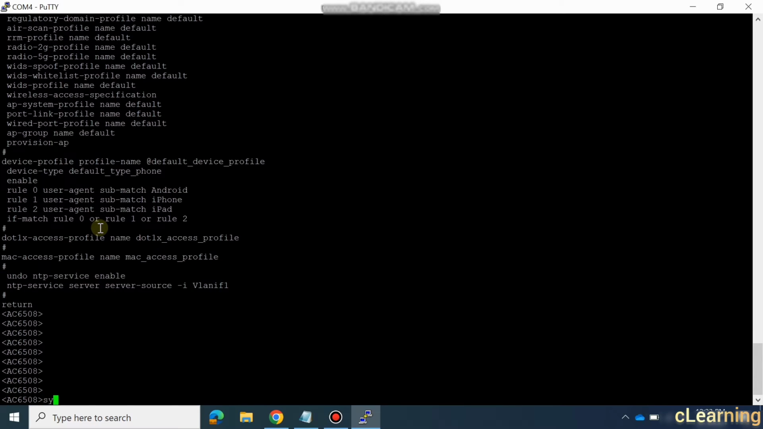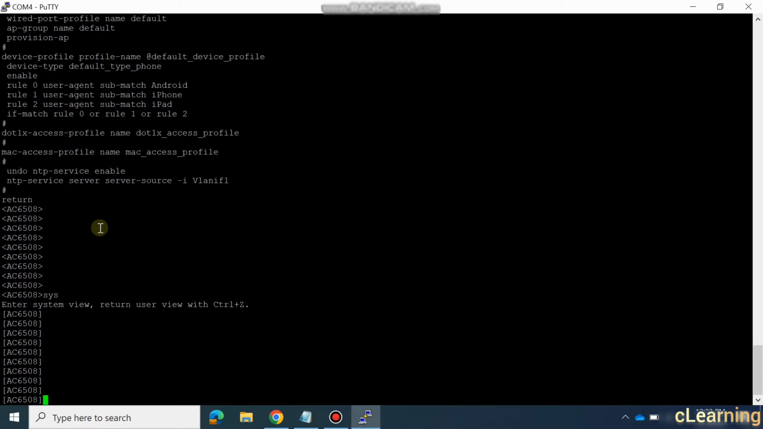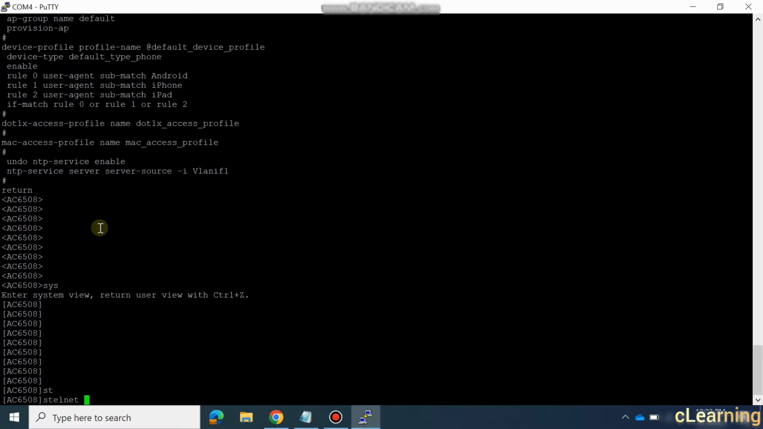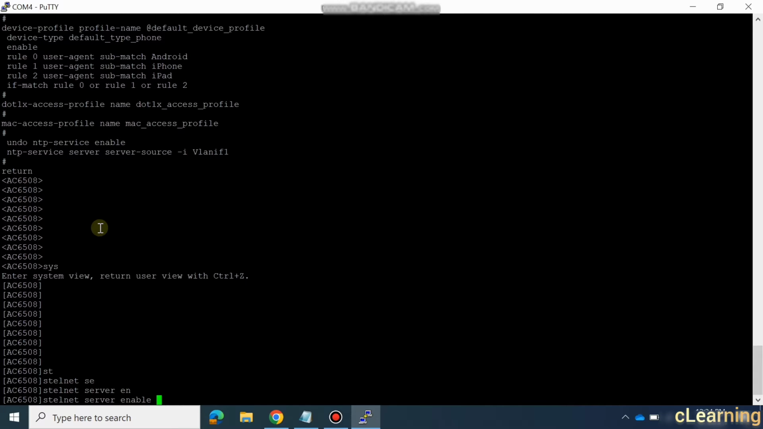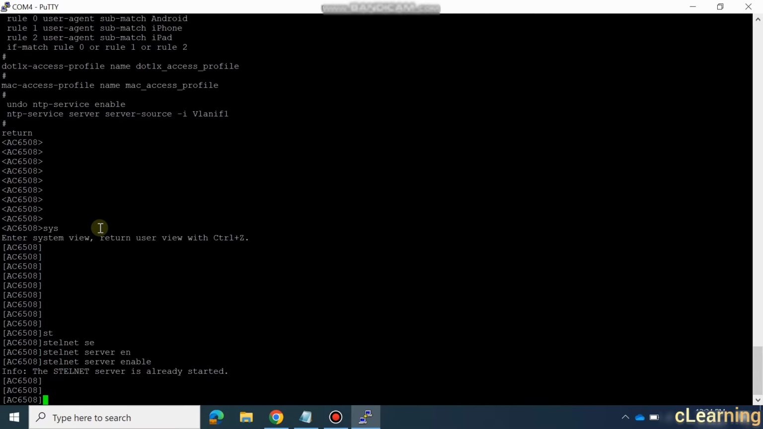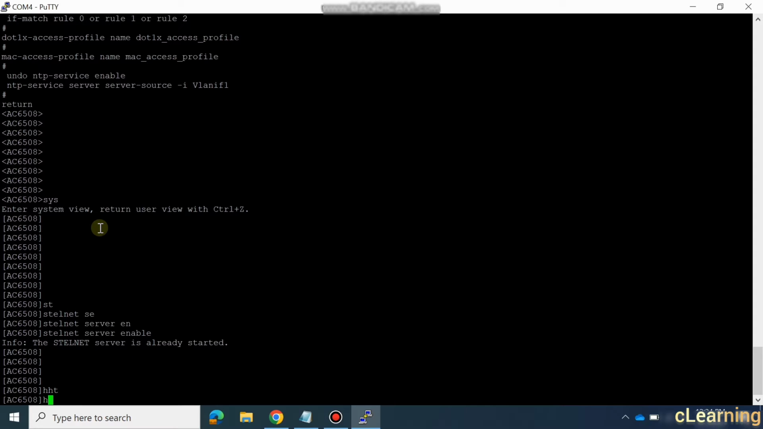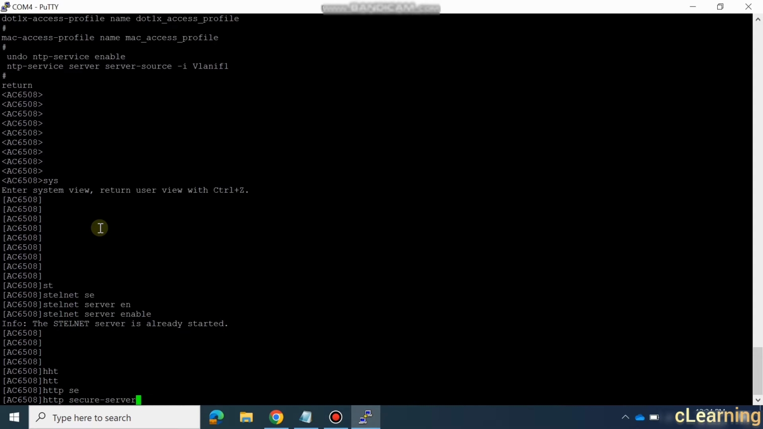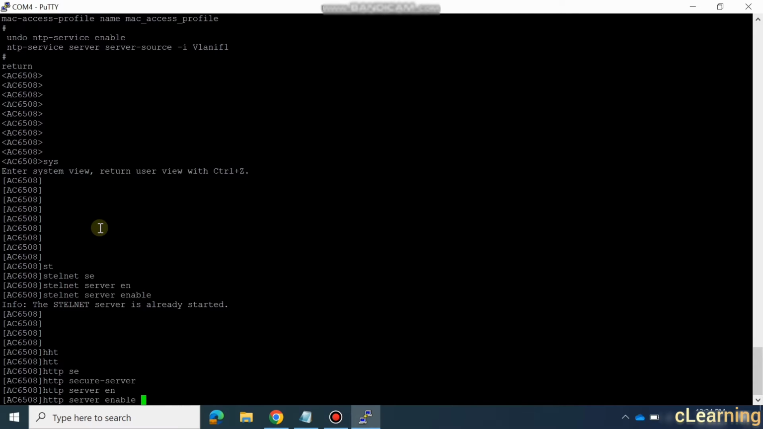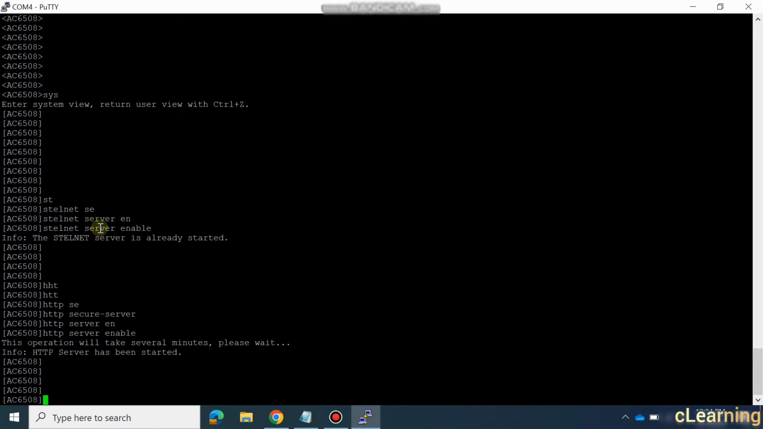First of all, we go in system view, and we see whether SSH is enabled or not. The command telnet server enable will enable telnet globally. As telnet has been started, HTTP server enable will enable the HTTP server. We are not using telnet because telnet is insecure. We will use SSH instead. That's why we put this command as telnet server enable.